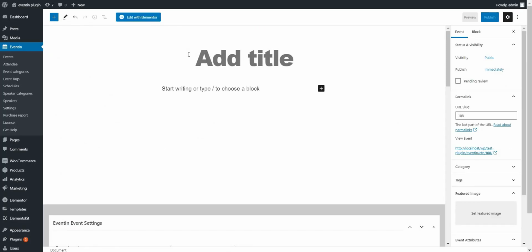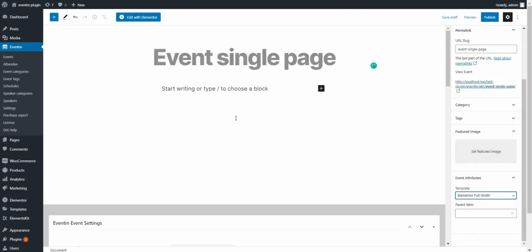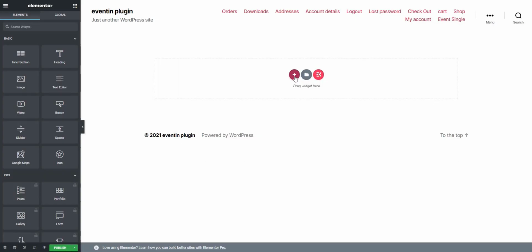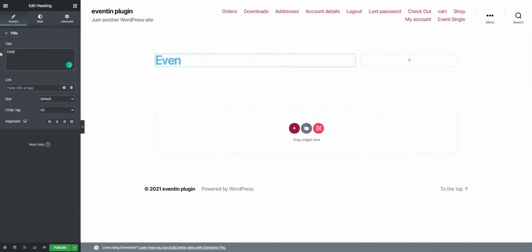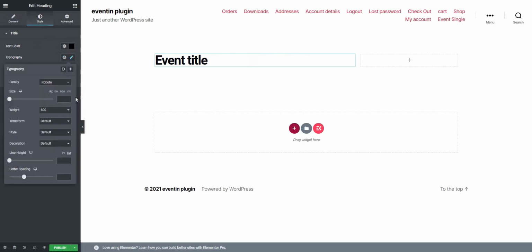Start editing your event page by adding a title. Then from Event Attributes, select Elementor Full Width Template. Then Edit with Elementor. Select your page structure, then add a title for your page. Customize the title style by changing the text, color, or typography.